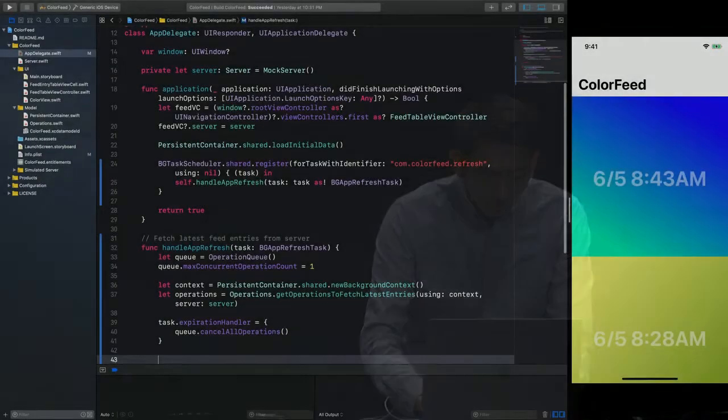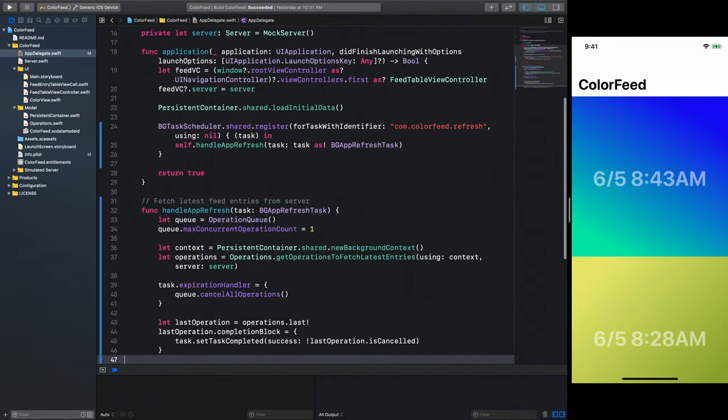So what I'm going to do is say that when my last operation in that queue is complete, I'm going to call set task completed. And I'm taking advantage of the fact that operations always call their completion block, regardless if they were canceled early or they finished normally. And I'm using that to determine if my task completed successfully or not.